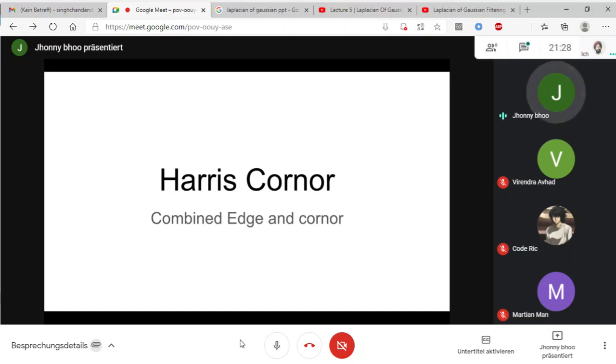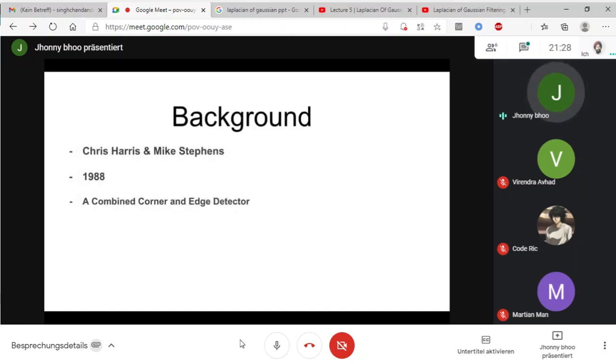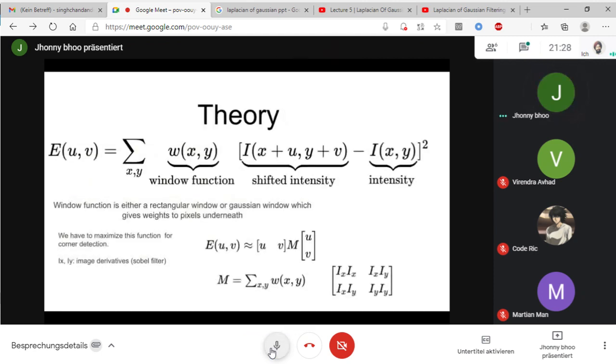it's a combination of edge and corner detection. The background is it was invented by Chris Harris and Mike Stevens in 1988. That was even before I was born. And it's a combination of corner and edge detector. So be aware there'll be so much math, but I'll try to explain the gist of it. Don't worry about the notations. Just focus on the concept.